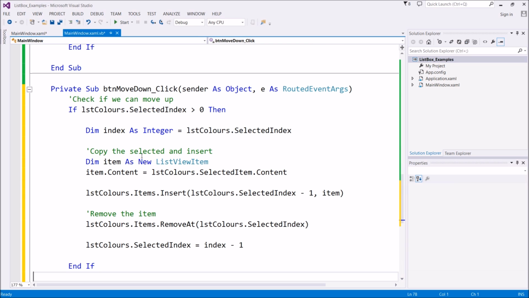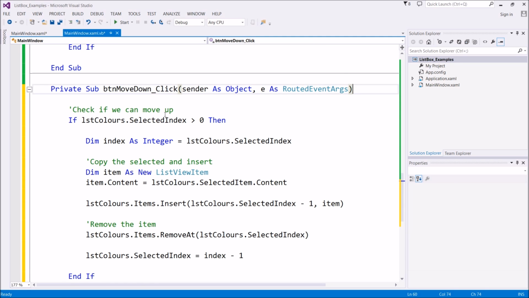Here we are, paste. Now this is for moving up. I want to move down. So first of all, we need to change this bad boy. We need to make sure we have not selected the last item in the box. So how do we check the last item if we don't know how many items there are? Because we've given them the chance to remove things, duplicate things, and so forth.